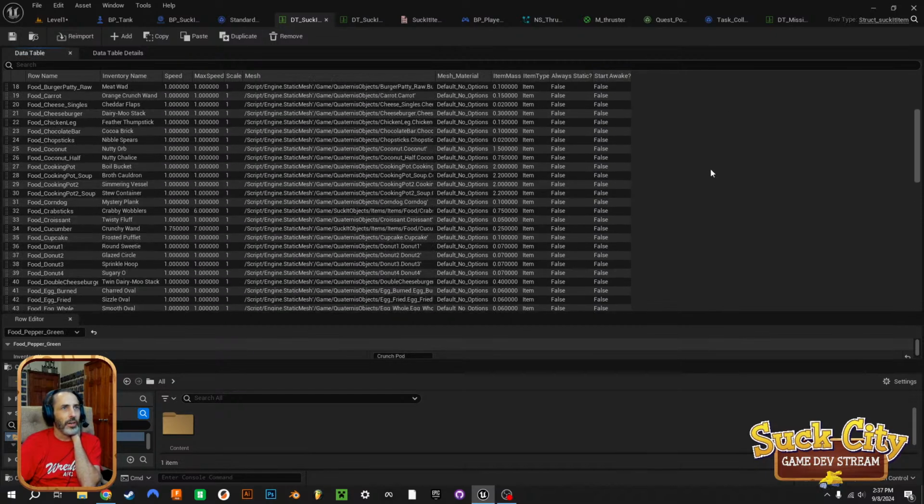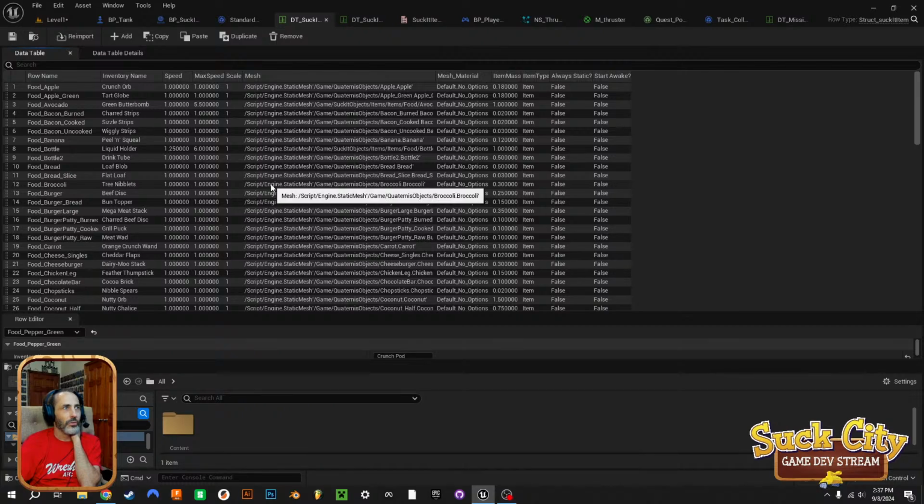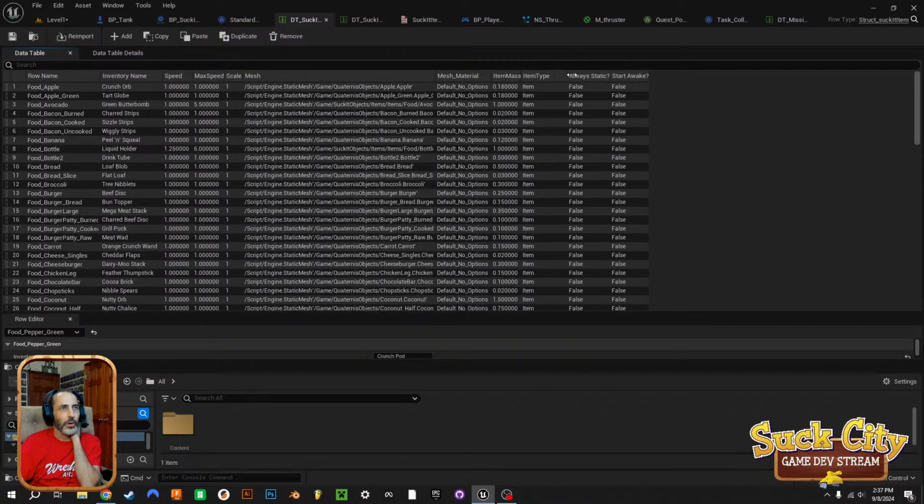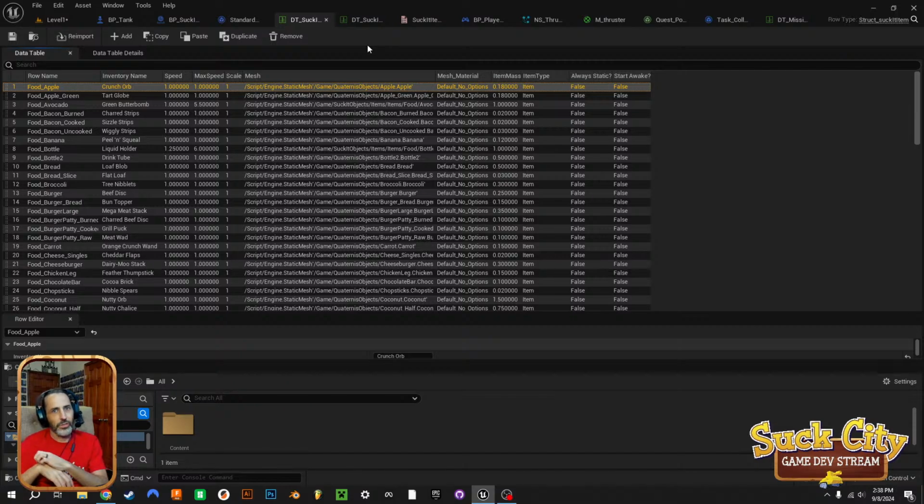I have some other variables that don't get used very often. Speed and max speed obviously don't get used much. Always static and start awake, they use some, but every single thing I always have in this level are set to false. There's also item type, which has the ability to be item or power up. Most all of these are set to item. I only have the one power up right now, which is the gas tank.